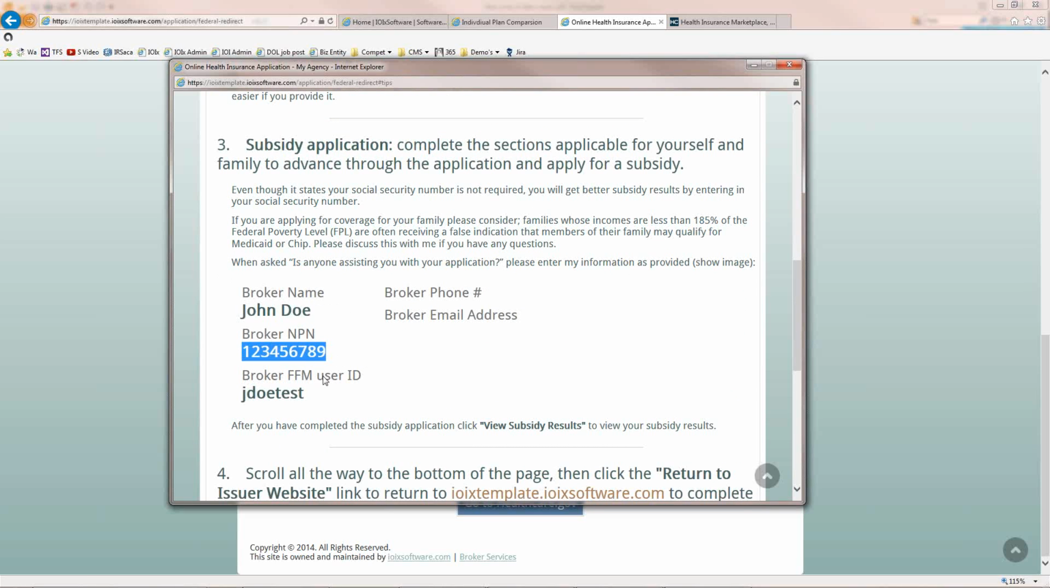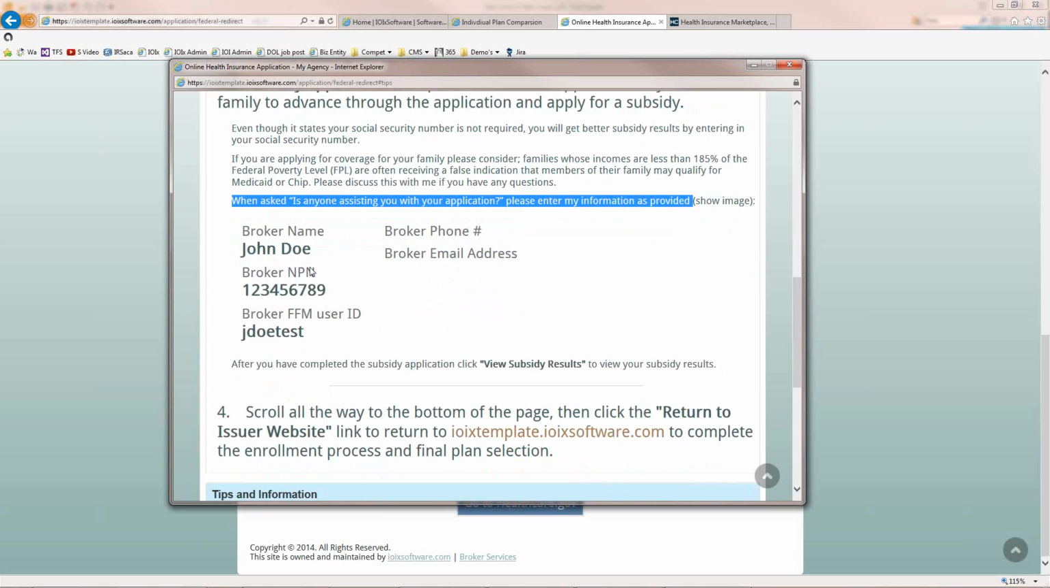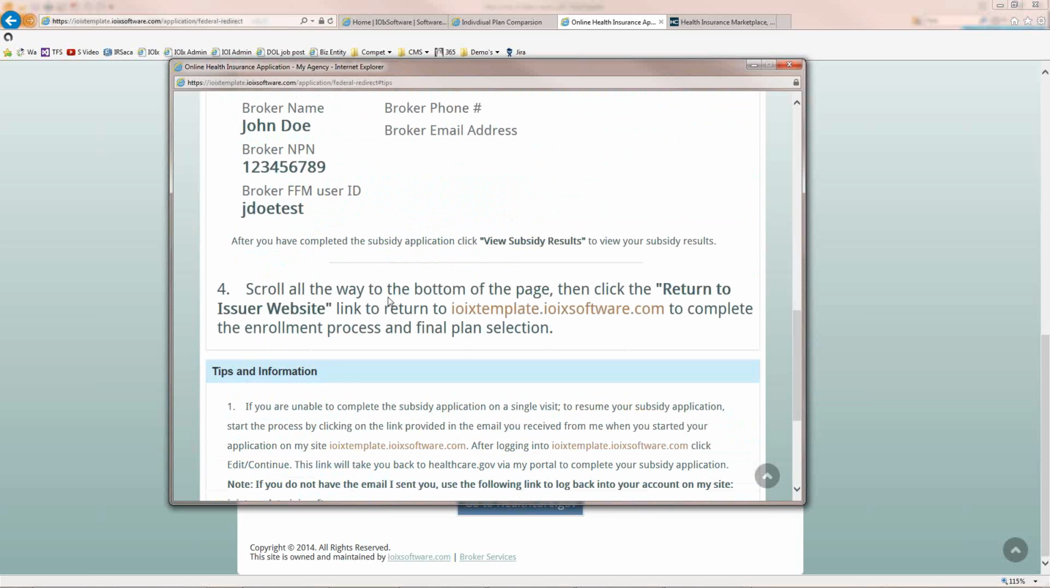So they don't have to put this information in when they're on healthcare.gov applying for subsidy. It really doesn't matter, but it's asking them for it. And since it's asking them for it, rather than explain to your clients that, hey, you don't have to put in this information, we just give it to them and let them put that information in. If they leave it blank, so long as they return to the issuer website and complete the enrollment through your website, you will get proper credit for the sale.